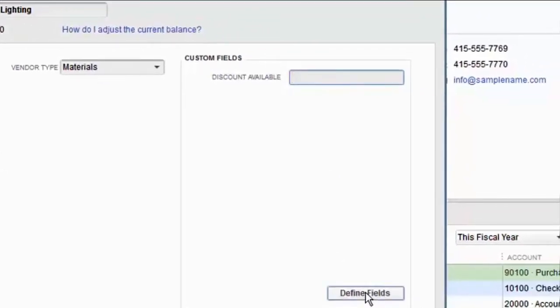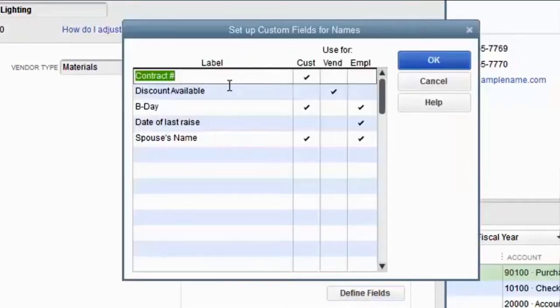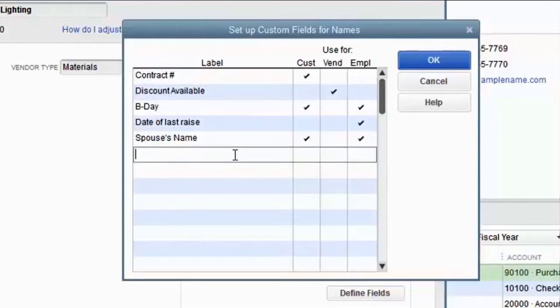All you have to do is click on the define fields, and you can say, in this example, the customer has a contract number. Does the vendor offer you discounts? Are you looking to track the birthday? You can track every single one in a customer or a vendor or an employee. All you have to simply do is put the information in here under the label, check which center that you want it, and then you'll be good to go.